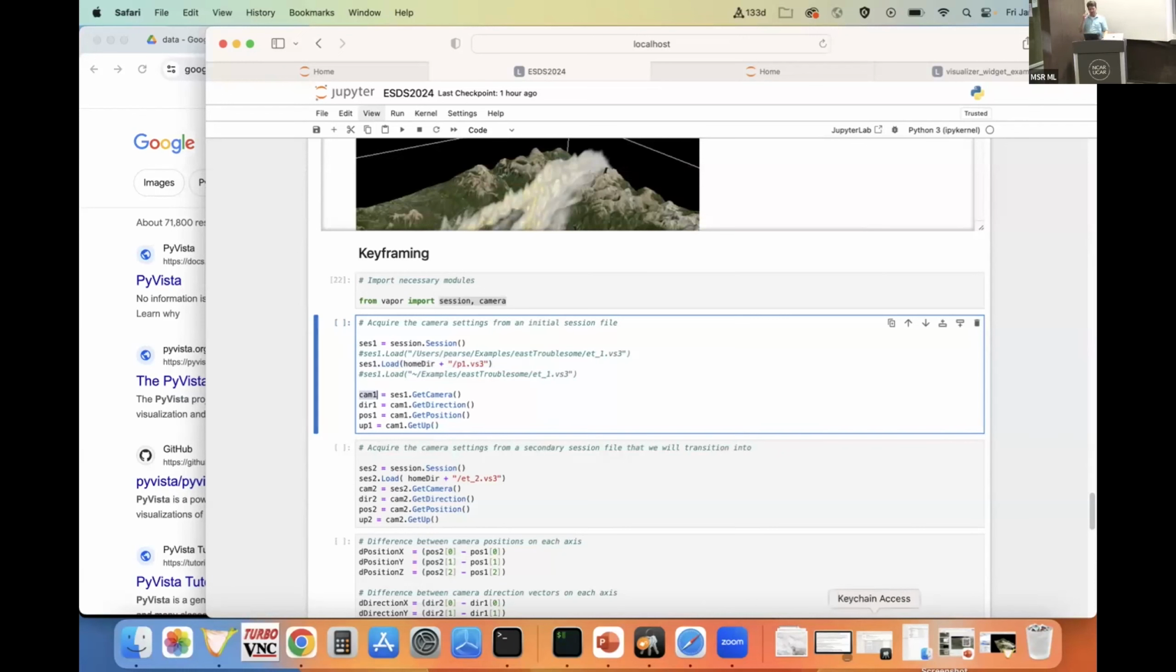There is the direction the camera is looking, there's the position that it's in space, and then there's the up direction. And these 3 triplets define how the camera is oriented and what it's looking at in space. So we defined our direction triplet, our position triplet, and our up triplet on X, Y, and Z for our initial position, loaded from P1.vs3.